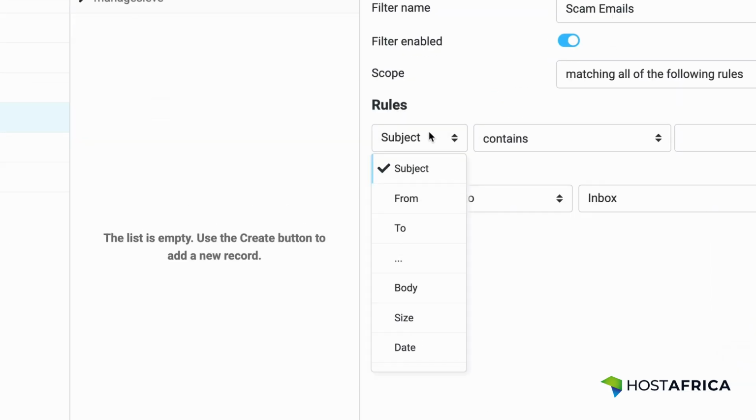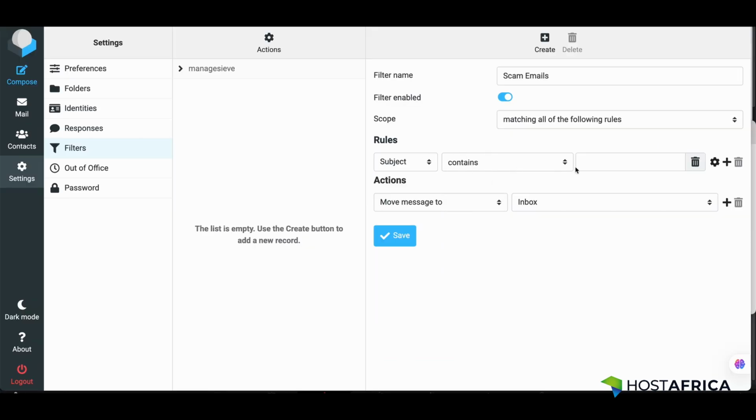Now go to the rules. Here you will choose what to be used by the filter, either the subject, from, to, attachment, body, size, date, and more. In this case, we will use the subject containing the words Happy Holidays and win prizes.